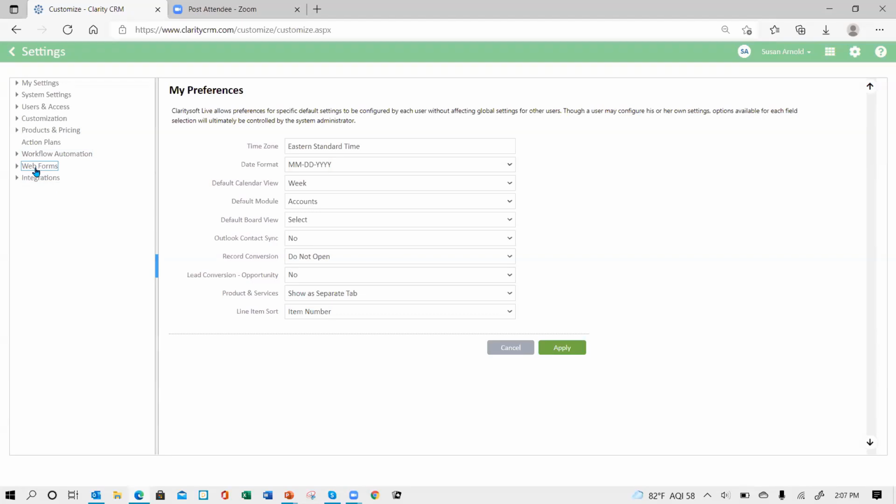Web forms, one thing to know here, if you're not aware of it, you can create a web form on your website, and then you are able to link it to the leads module to bring in new leads, or you can link it to the support module to bring in people that are requesting help with support. So that's available. And then the last one here, integrations. These are the different things that ClaritySoft does integrate with. Okay, so that's built into the system already. We won't be touching on these down here.